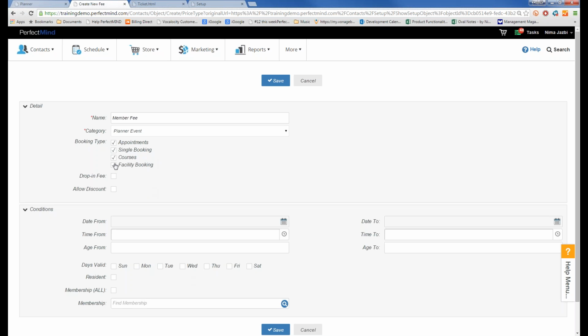And lastly, facility booking. Please note, not all of you will have access to this option. This is only accessible right now to our enterprise level clients. This will give you the ability to rent out your facilities, such as your floors, your meeting rooms, your courts, your pools, really anything. So it's very complex functionality behind it. So these are the different fees.